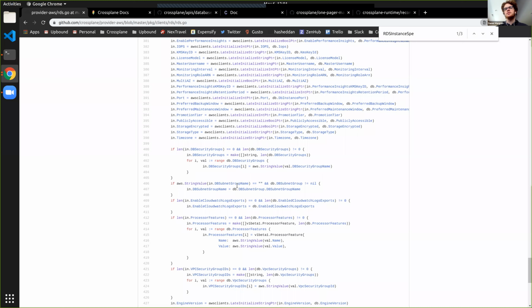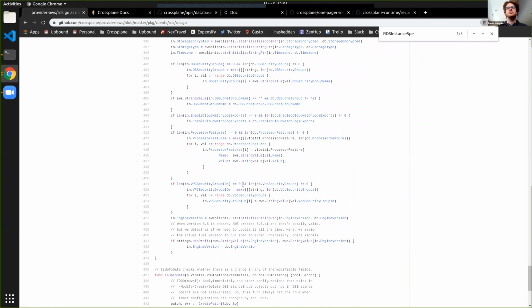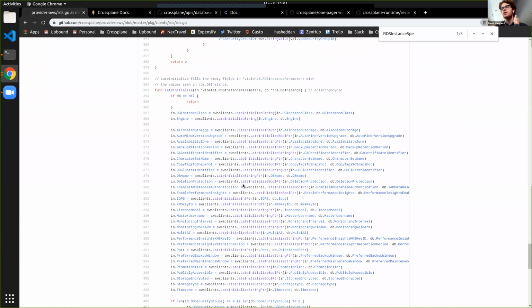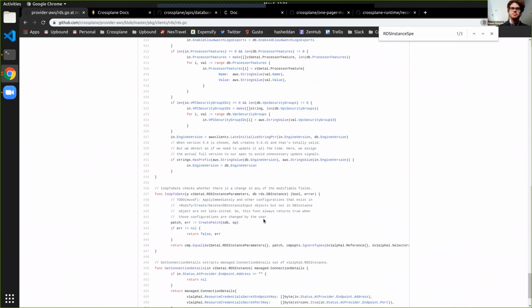So it may take some time to look through the different parts of this, but RDS is probably one of the most complex examples, so it may be useful to look at a simpler resource. But you'll get an idea of all the complexities of it by looking at something like RDS.